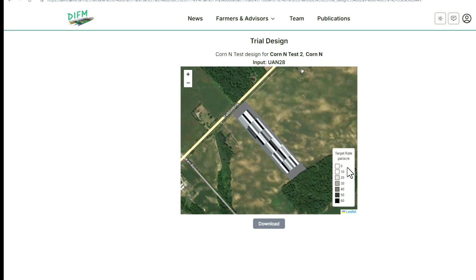We can see the treatments going from 0 to 60, and we can see kind of the checkerboard design here. The light gray areas are those areas that are kind of the buffer areas that are not part of the trial, but it'll still do the default rate of the farmer's rate. It looks at about 40 gallons per acre. So we can download that map to show as well.